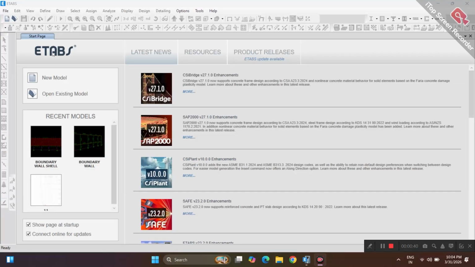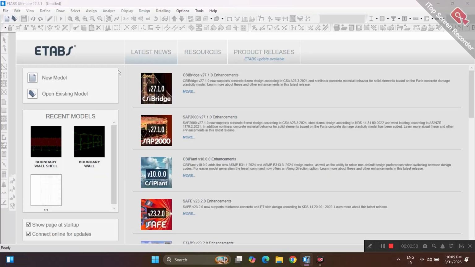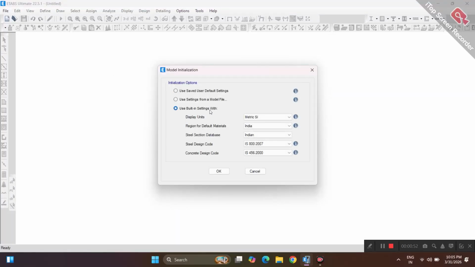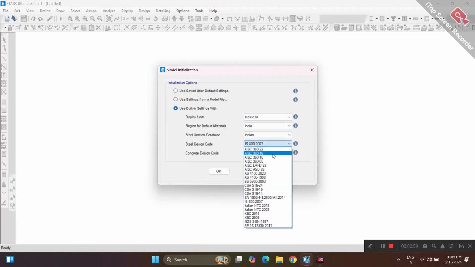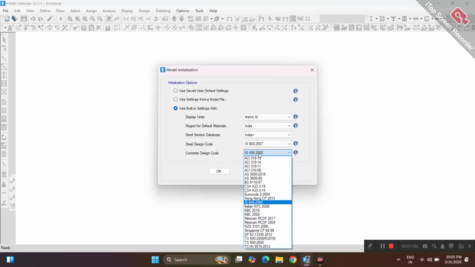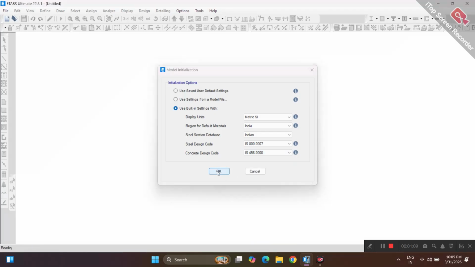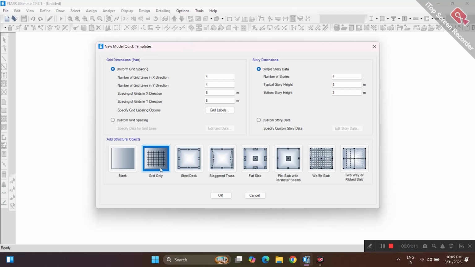This is ETABS 2022, and we start a new model. After that, we have to use built-in settings. We select metric SI, then India, and for steel design we select IS 800 2007, and for plain cement concrete IS 456 2000. Then click OK. If you want to add grids, we can add the grid from here.